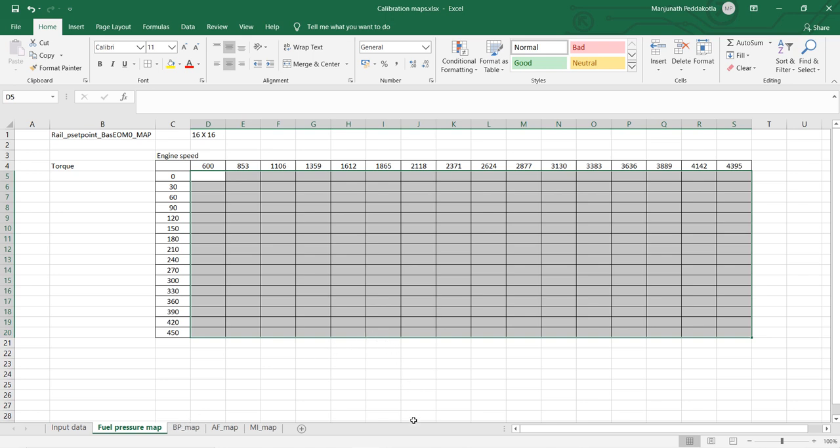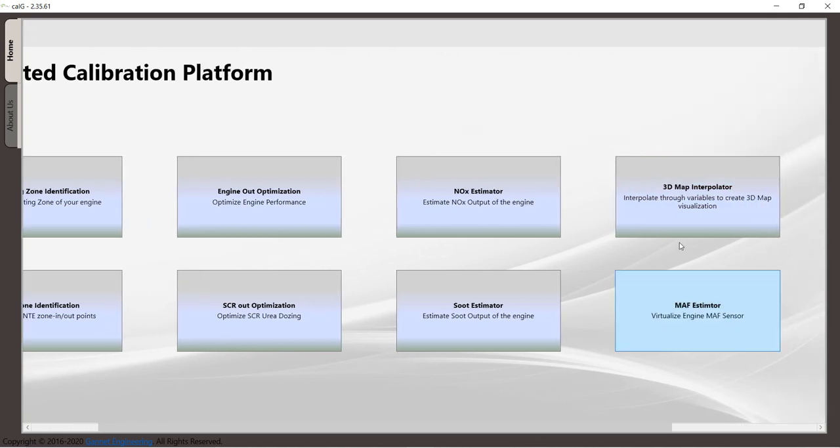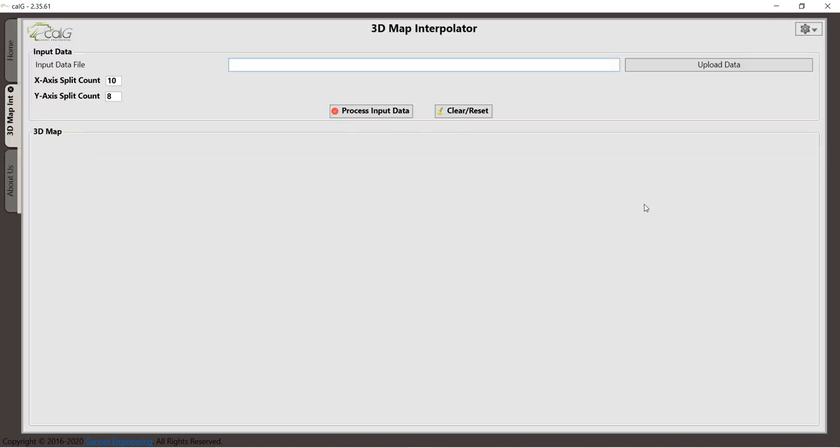Let's go to CalG. This is the home page of CalG. You can see here we have different features like operating zone identification, engine node optimization, NTE zone identification, SCR optimization, NOx estimator, soot estimator, MAF estimator, and 3D map interpolator. In this video, I am showing the demo of the 3D map interpolator. You can see here we need to input the data file with the X value, Y value, and Z value.